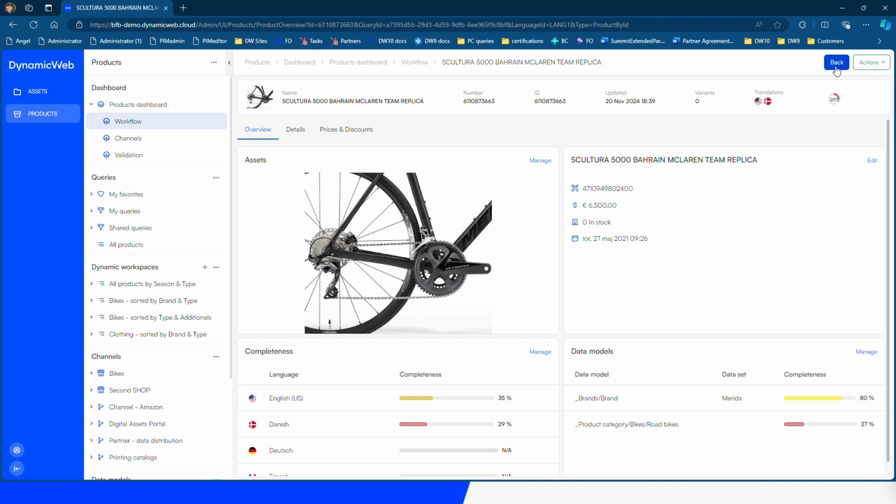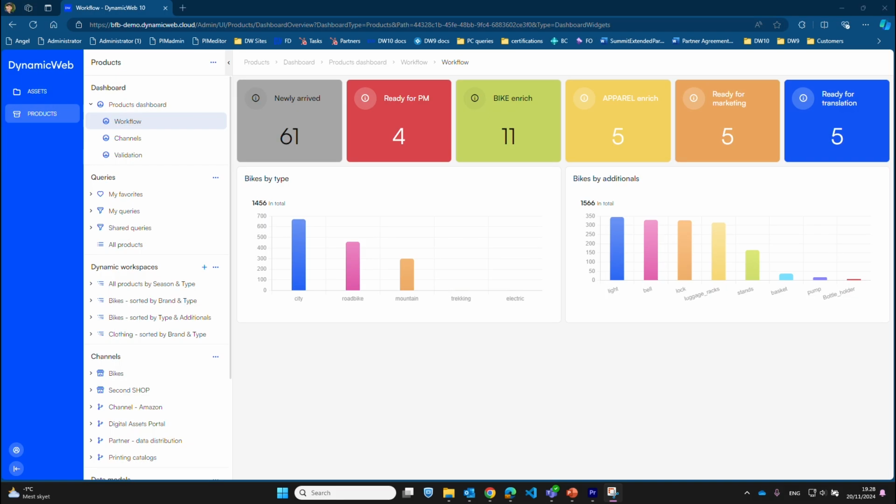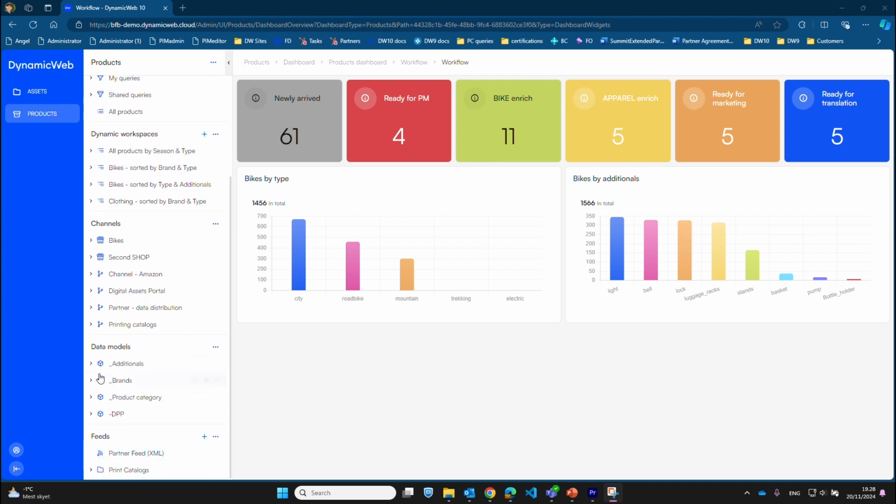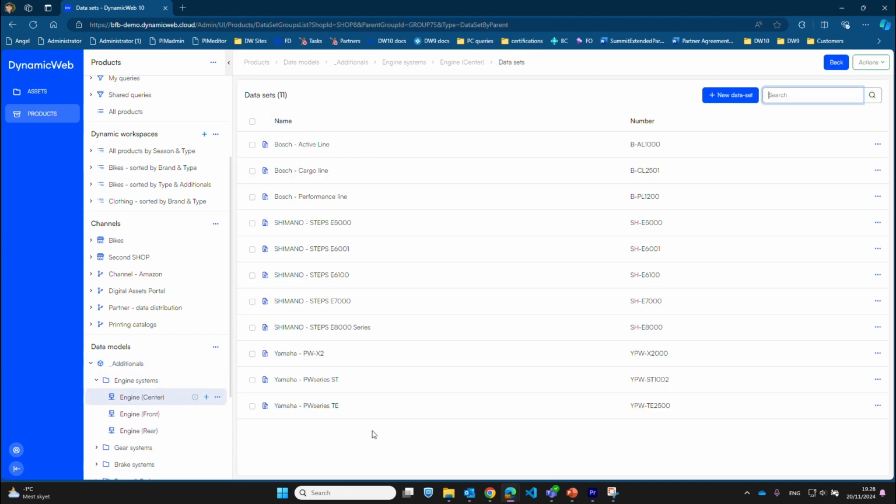There are other options to manually enrich your products, like grid editing and the PIM lists, and exporting to Excel to enrich and then re-importing. So DynamicWeb PIM also gives you extensive options for automating your product enrichment. Datasets, as we've already seen, are the small chunks of predefined product specifications that can be added to a given product or to multiple products all at once.